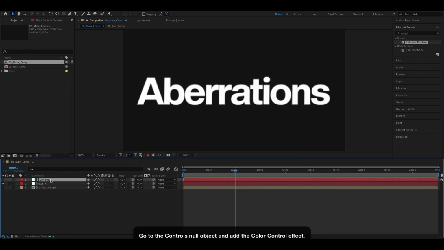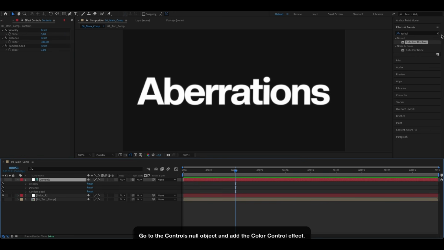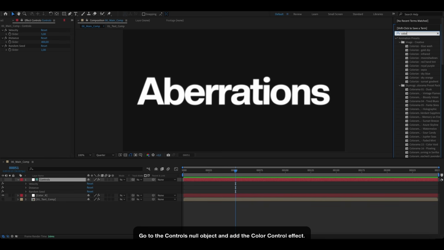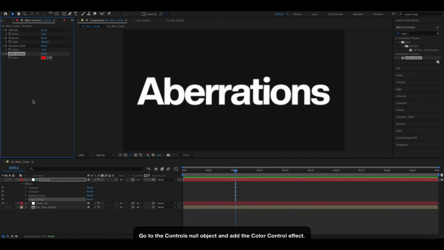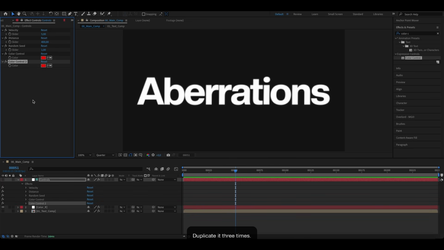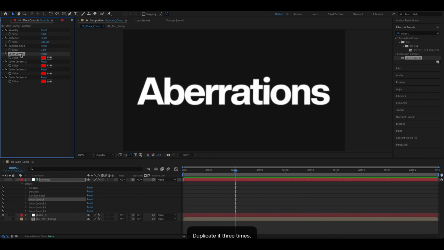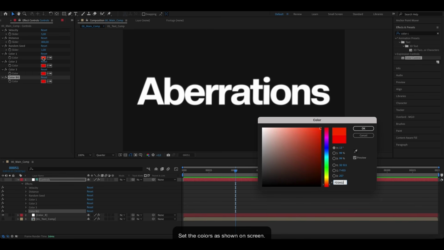Go to the Controls null object and add the color control effect. Duplicate it 3 times. Set the colors as shown on screen.